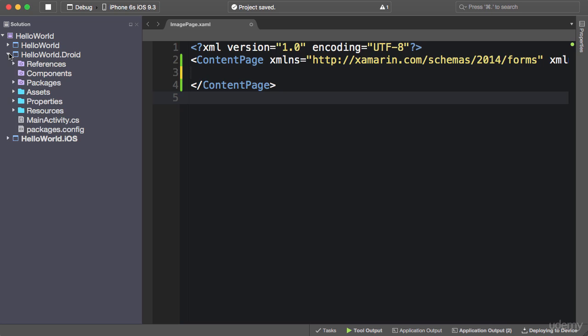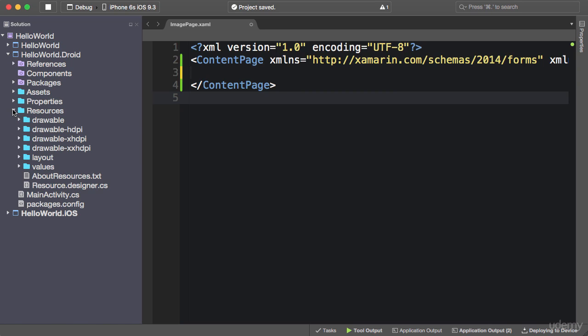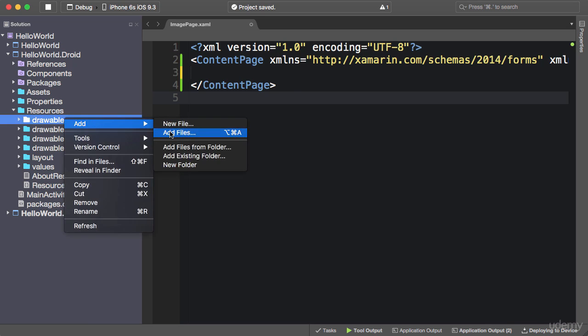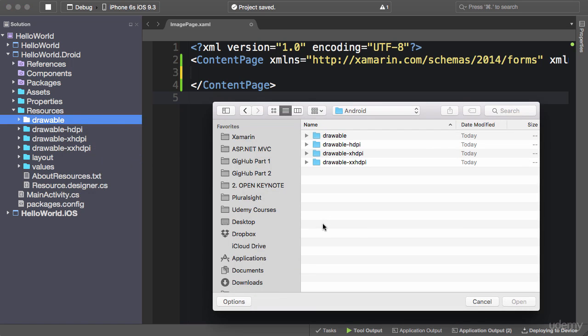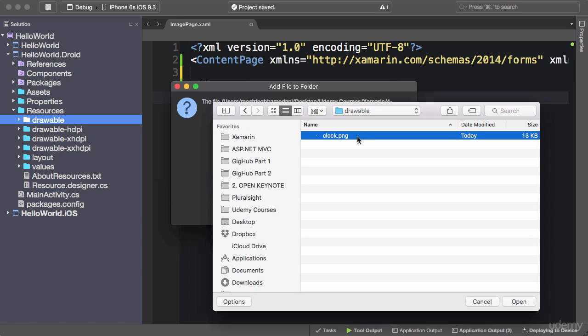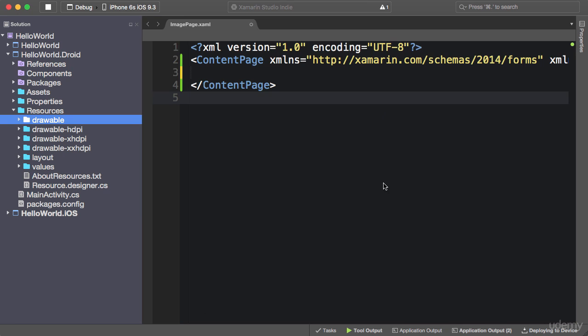Now with Android, again, we have a folder called Resources. And inside this folder, you see subfolders that all start with drawable. So let me show you one example, and then I'm going to pause the recording because the steps are exactly the same. So with drawable, I'm going to add a file. Inside our Android folder, we've got drawable and clock.png. So in Android, the file name is exactly the same, but it's in different folders. Now, I want you to repeat this step with the other subfolders here.